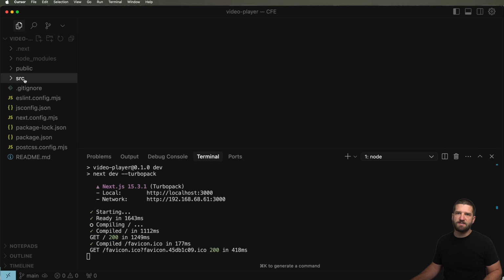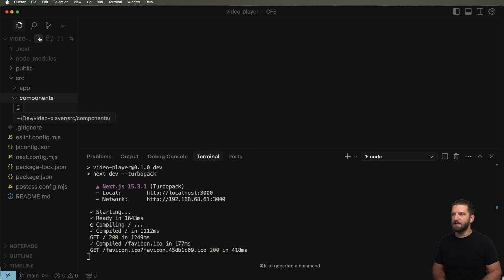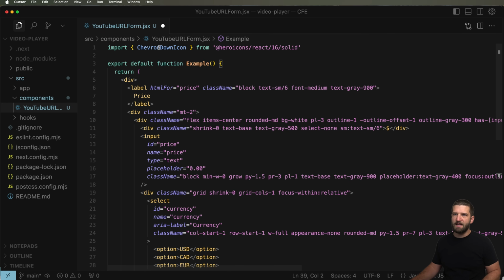Inside of src here, I'm going to go ahead and create something called components. And then inside of there, I'm going to create our YouTubeURLForm.jsx and just paste that in. As soon as I paste that in, what you'll notice is there's this chevron drop-down icon, which we'll need to import as well, or actually install it. And I'm just going to rename the actual function itself to YouTubeURLForm.